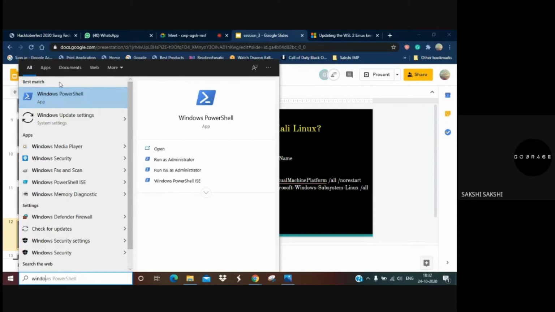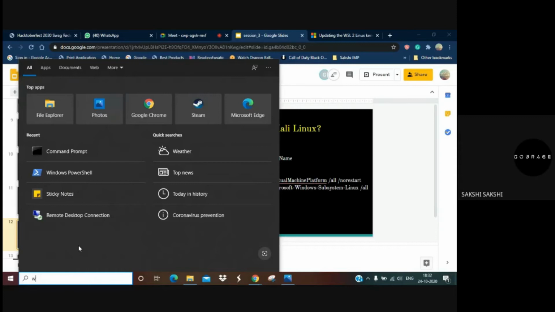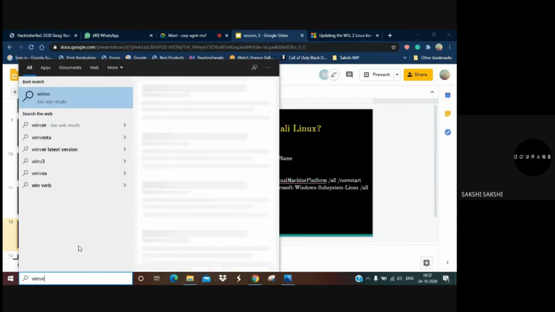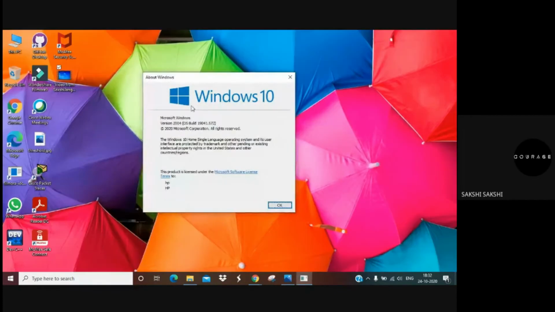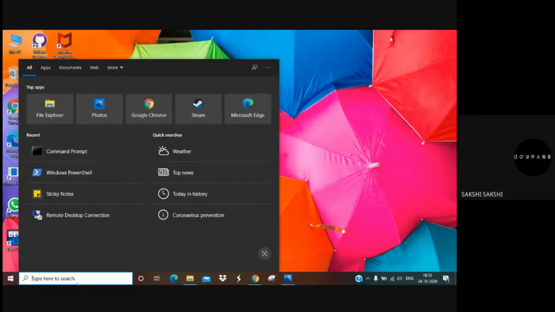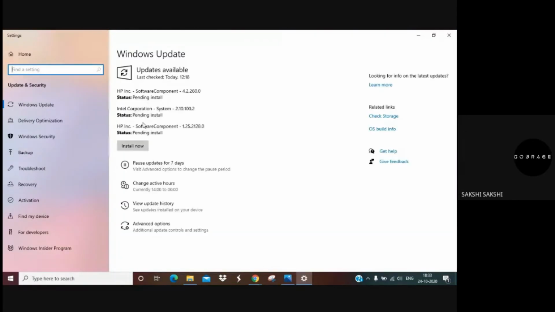So first, to install Kali Linux, we need to ensure that Windows is updated. If we type winver in the start bar, you can see my version and the operating system build. You just need to update it. How do you update? You just type update, click on check for updates, and simply update it.